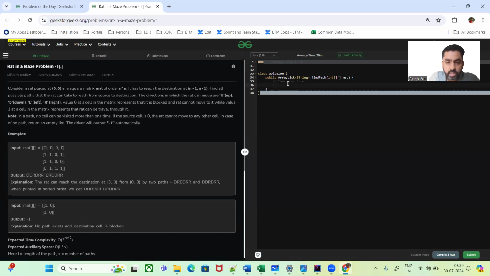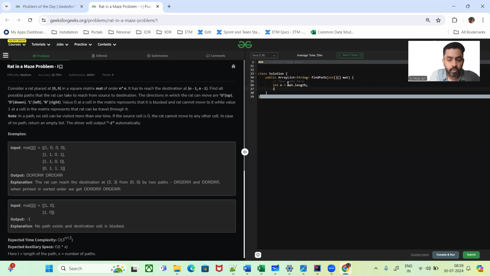So let's quickly see. First of all, let n be the length of the matrix. I'll show you the Java code followed by C++. First of all, we'll check if mat of 0, 0, that is the source, itself is 0, then there cannot be any answer. The rat cannot move to the destination. And if the destination itself is 0, then again there can be no path.